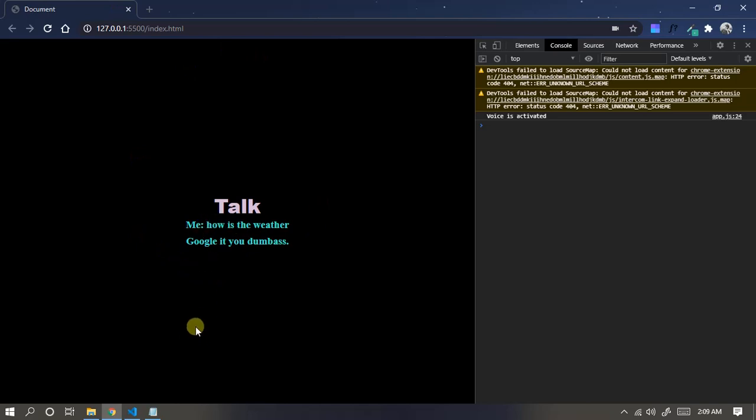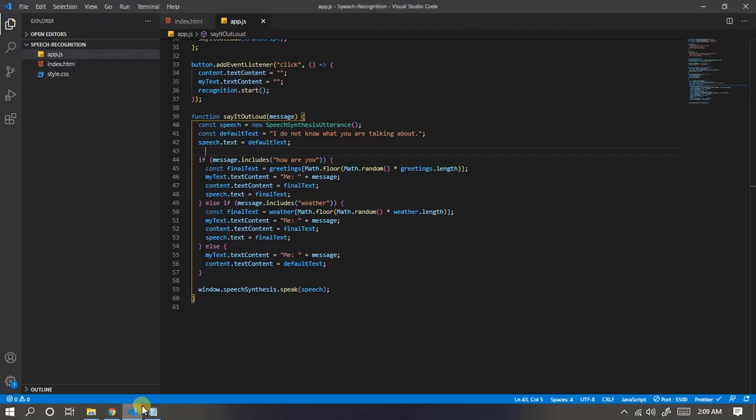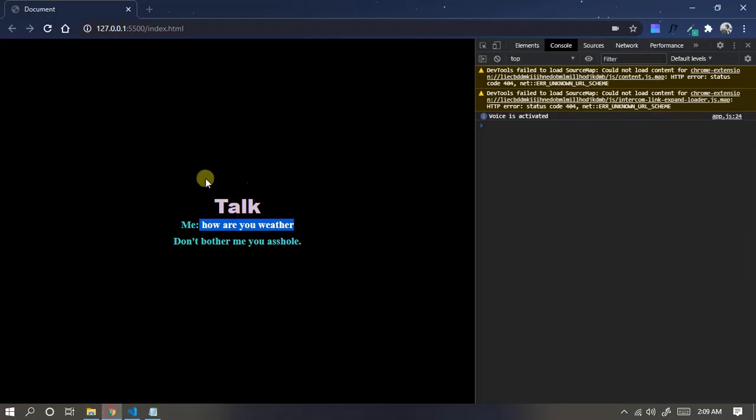Let's test it out again. How are you weather? Don't bother me, you asshole. So as you can see, this is what I wanted to show you. When you say how are you weather, it will match it with the first condition since it has the most matching keywords here. It will execute this condition, and if you're asking about the weather, it won't reply to you accordingly. So guys, here we have the final module that we wanted to create, and it is working fine.